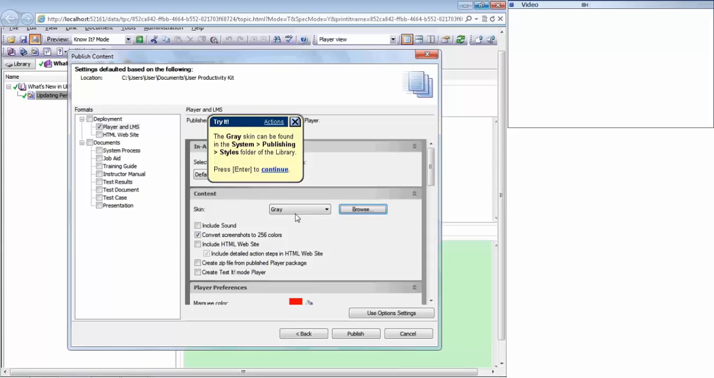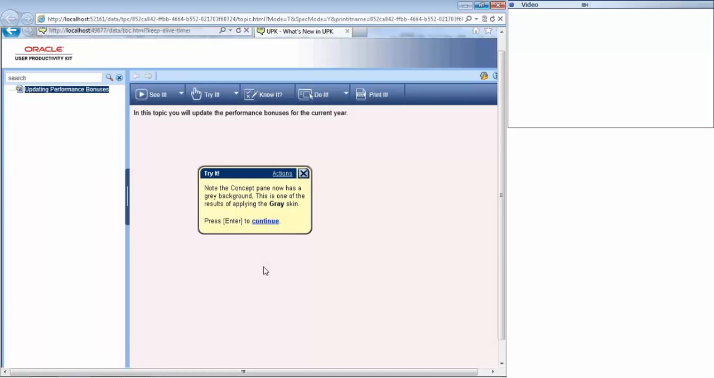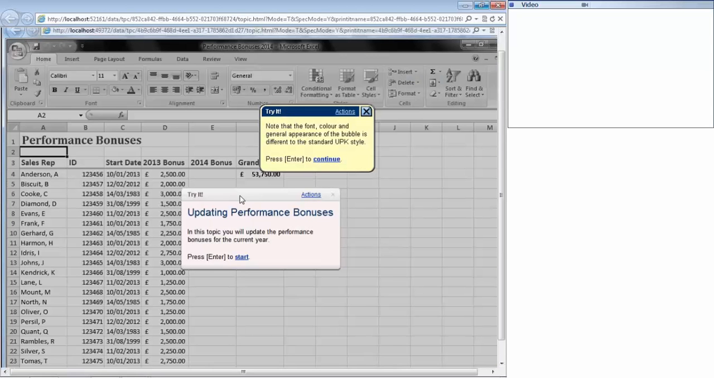The grey skin, which is not a default, but it's come with the UPK content, we can choose that as an alternate skin to apply. That's available in the System Publishing Styles folder, so we've browsed and selected that. We publish. Okay. So one of the first things we notice here is that the background of the concept pane is now a grey, sort of a pinkish grey, I think. So the skin has overwritten the settings otherwise. It's changed the background colour of the concept pane.